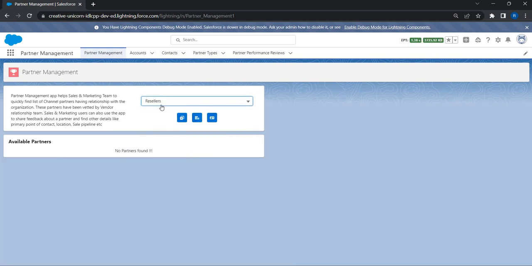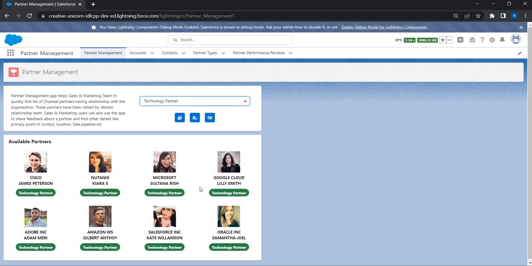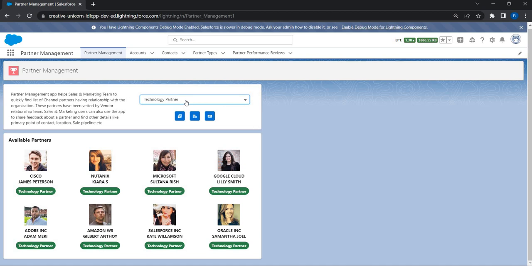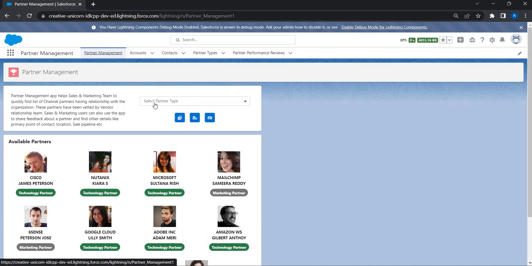If I choose something else, it just shows no partners found. If I choose technology partner, I'll see only the technology partners. By default, it will show all the partners for me. So this way, we are able to bring all the components together, all right? And based on the partner type being selected, the available partners are shown in this component, right?